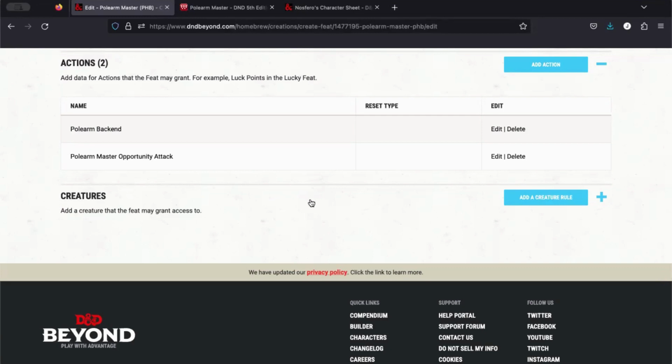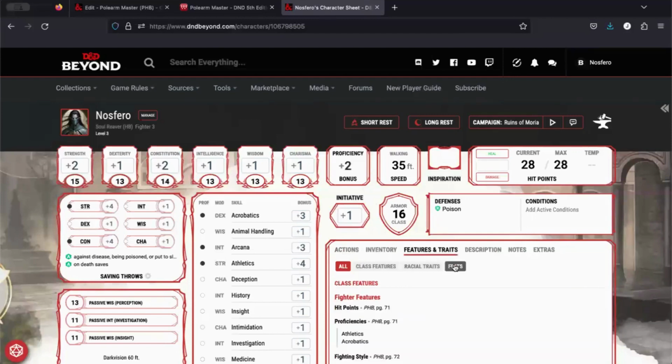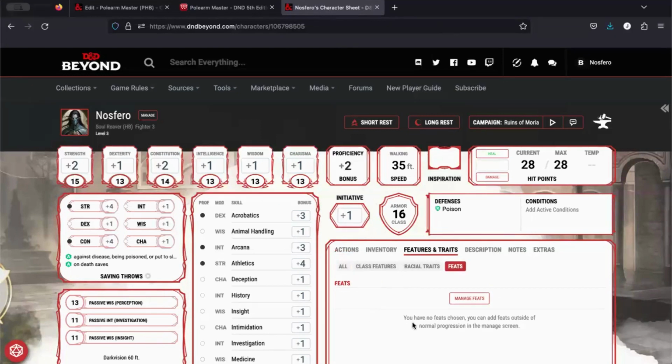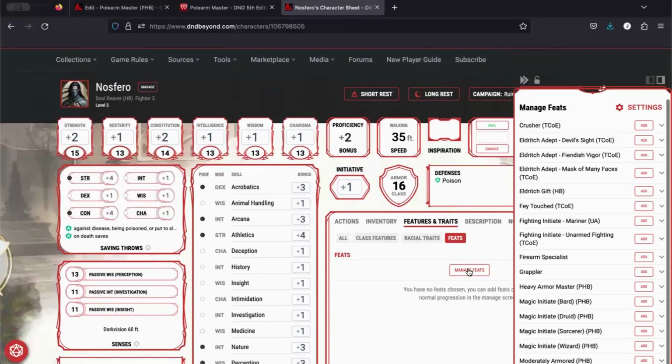Let's finish off this video by showing you what our hard work looks like when we try and use this feat for our character. Going to move over to our character tab that I already have loaded. I'm going to move over to the features and traits section, and then that feats button. I have no feats loaded for my character, so I'm going to click that manage feats button. On the right-hand side, we have all the feats available to our account that are possible to be added to this specific character. I'm going to scroll on down.